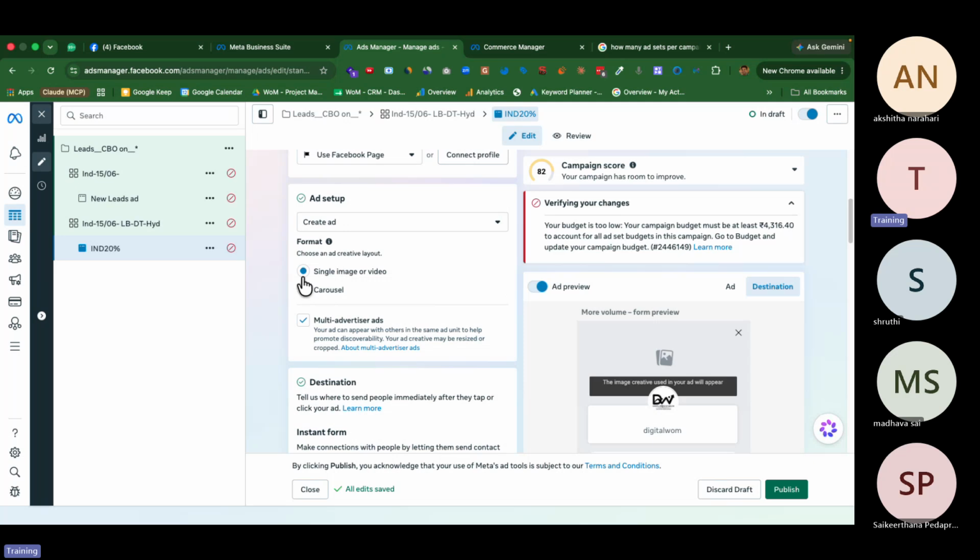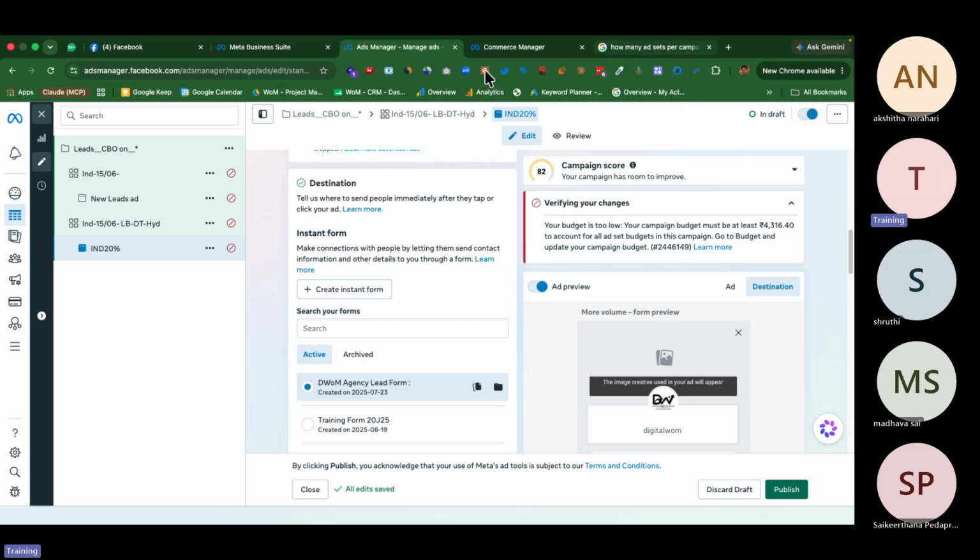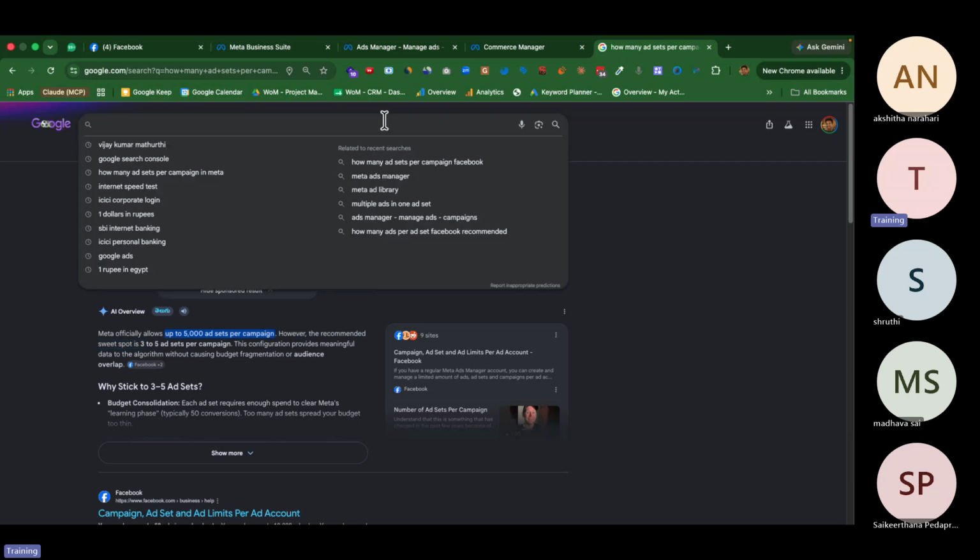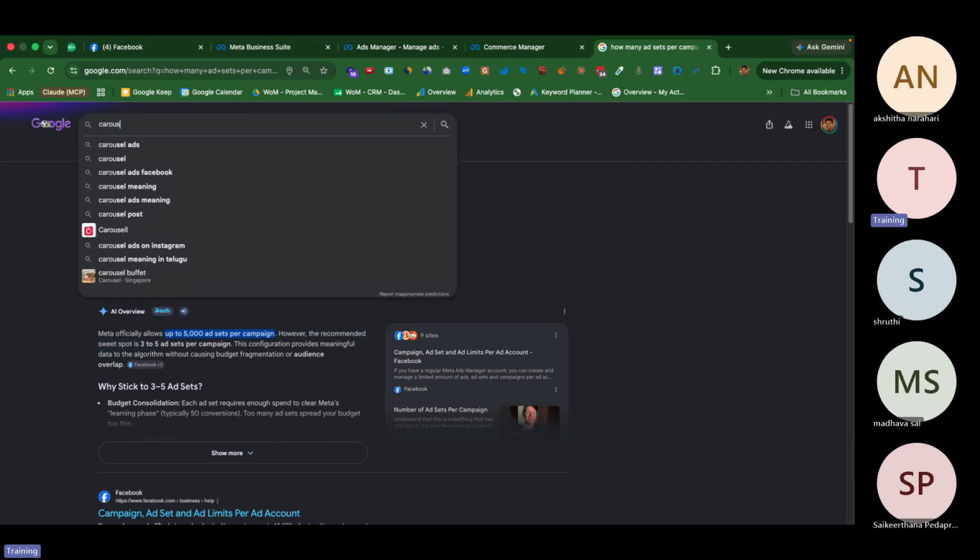Okay, and the ad setup. So whether it is a single image or a video or carousel. Carousel means it will be visible like cards. Okay, let me show you how the carousel looks.